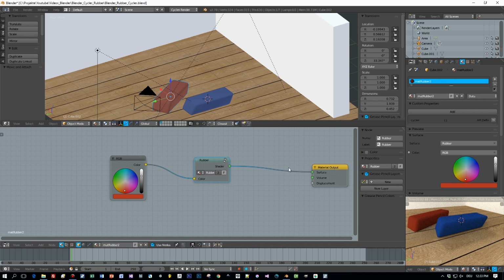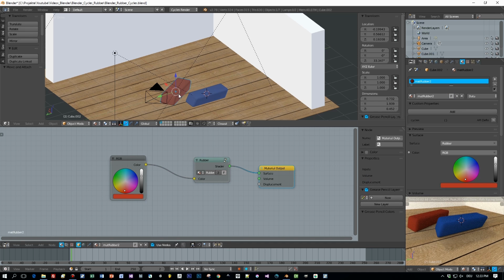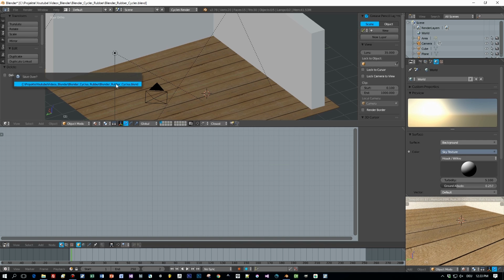So this material and this node group will be saved in my blend file when it is assigned to an object. But I also could create a so-called fake user by pressing this F, and when I delete the objects now and save my file, the material is saved in this blend file because I created this fake user. Okay, now I save my file and then I reload it.